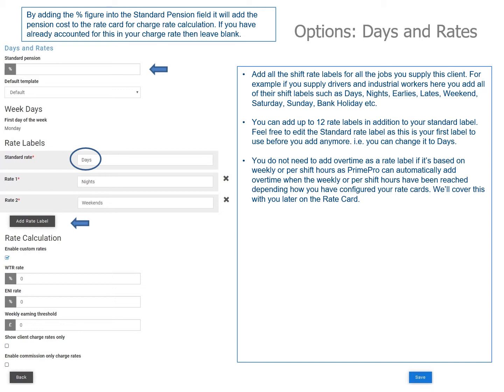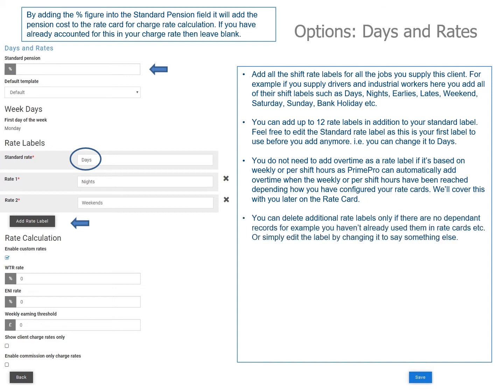You do not need to add overtime as a rate label if it's based on a weekly or per shift hours, as PrimePRO can automatically add overtime when the weekly or per shift hours have been reached, depending on how you've configured it in your rate cards. We'll cover this later when we come to the rate card. You can only delete additional rate labels if there are no dependent records, for example if you haven't already used them in rate cards, etc. Or simply edit the label by changing it to say something else.